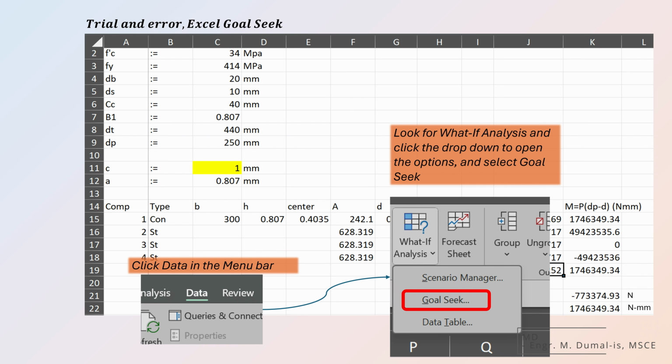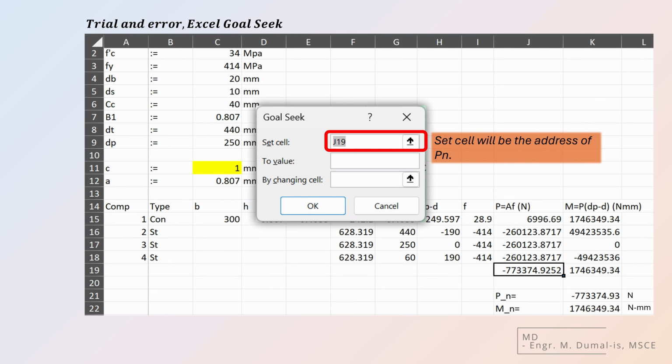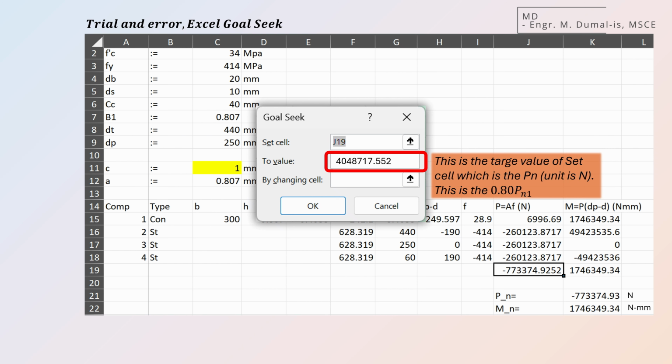Under What If Analysis, we select Goal Seek. The Goal Seek window will appear. Since we have already selected cell J19, the set cell input box has the address J19. If in case the set cell has the wrong address, we can manually edit the value. The to-value input box will be the value of the target PN value. In this case, it would be 80% of PN1.